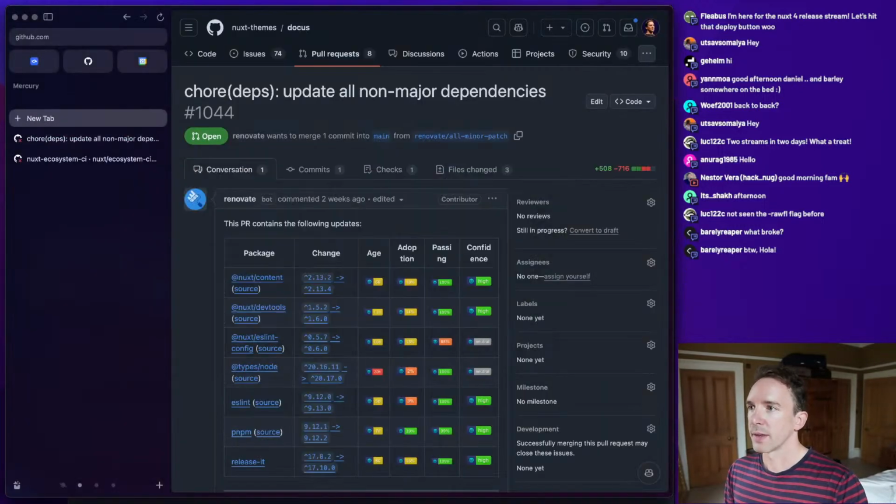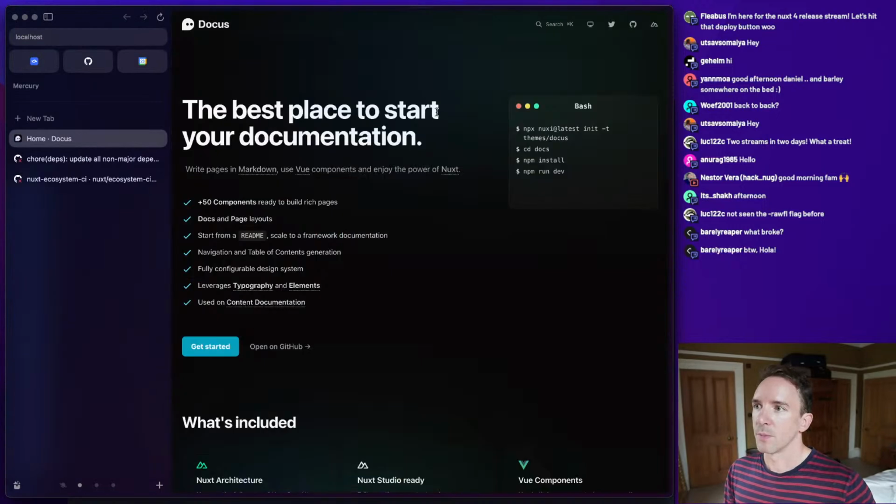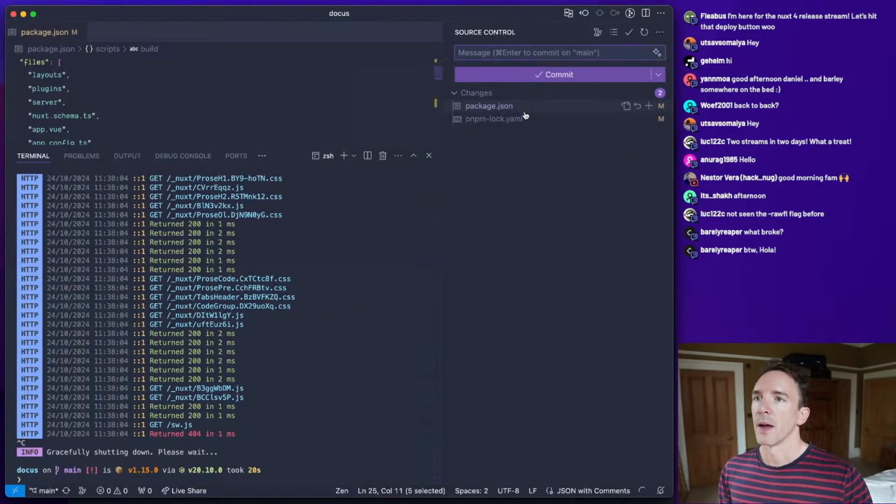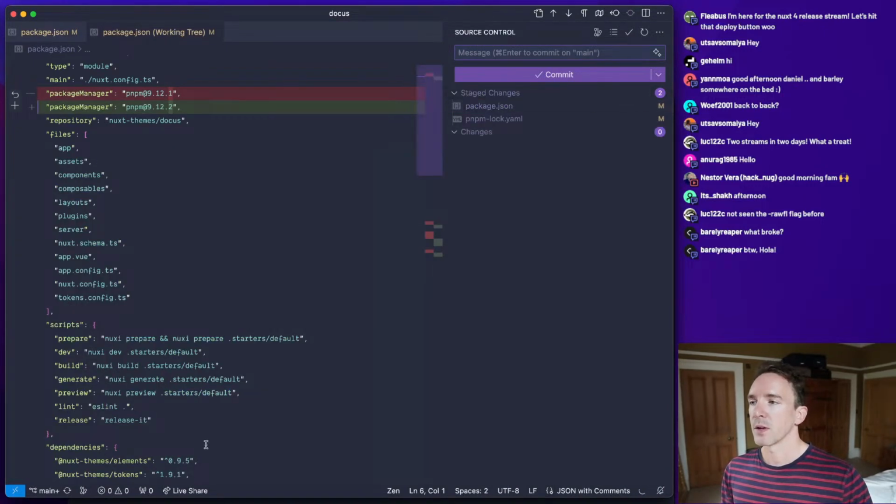Let's just check that. Yep, that's all working fine. And it deployed, like it built. So this is a safe update. So we'll do that fine.